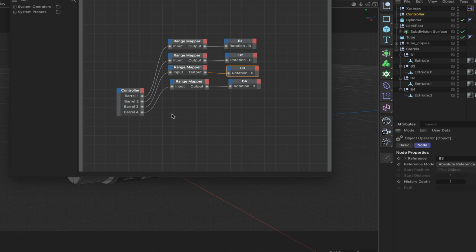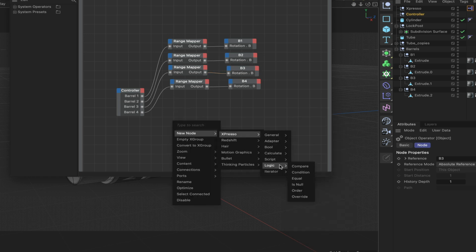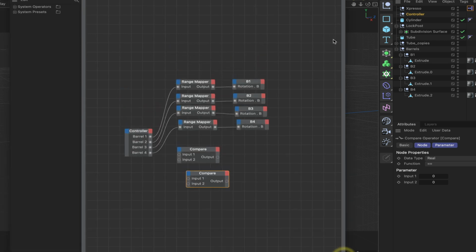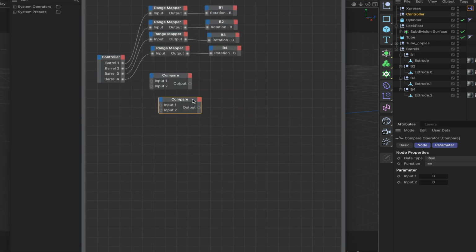Moving on from here, we need 4 compare nodes. So we'll bring those in. Just 1, 2. Let's just make our window a little bit bigger. Drag these up to the top. 3 and 4 compares. Now these need to compare, well they do need to be equal to in the function, but we've got to plumb our barrels outputs from the controller into the input ones of all of these.